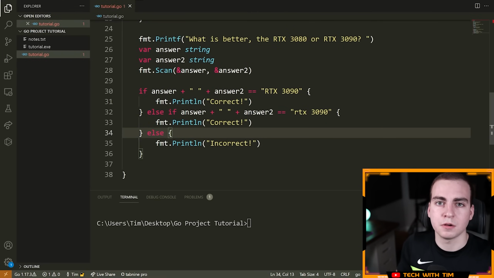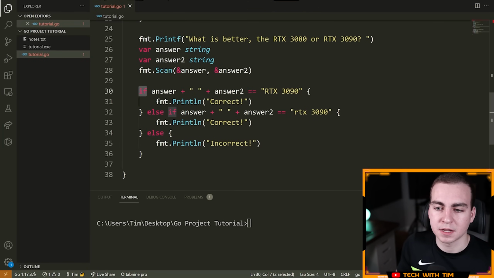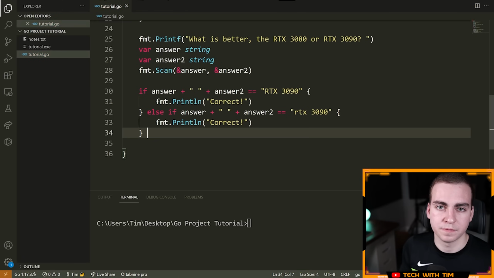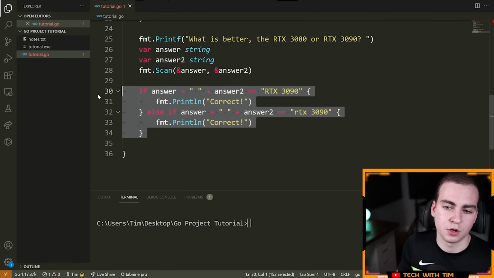So just to clarify here, you can have as many elif statements as you want, or else if statements as you would like. However, they must come after an if statement. You need to start with an if statement. You can have as many else ifs as you want. Then you can end optionally with an else, but you don't need the else. So in this situation, I could remove the else. That's totally fine. This block of code will still work.